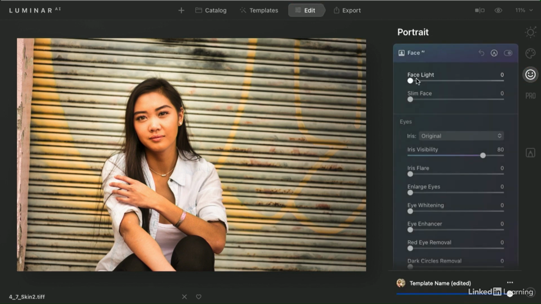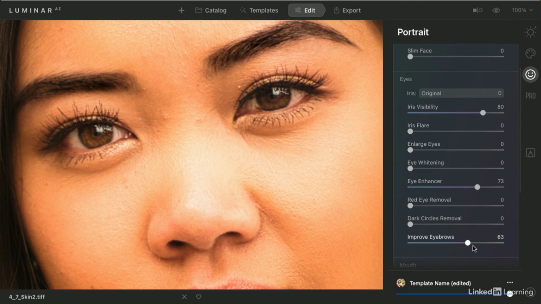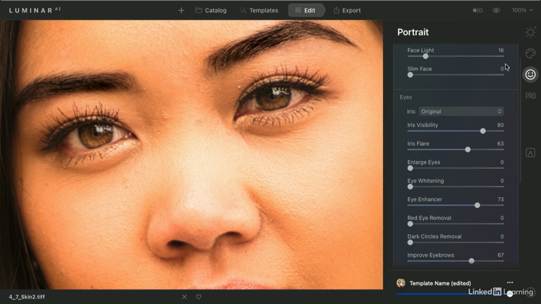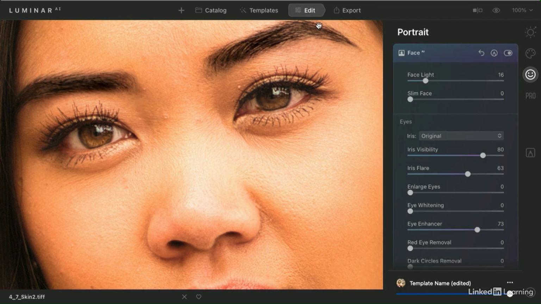Using the Face Light slider, I could gently add to the face, as well as bring out some of the eyes here. Watch the eye enhancer. It's going to sharpen the eyes, as well as the ability to thicken the eyebrows. So that just helped bring the eyes out nicely. I can also use iris flare, and it puts a little highlight on the bottom of the eyes, which works quite nice. So if we look at that, you'll see how we just made the eyes stand out nicely, as well as frame them with a good, proper eyebrow.